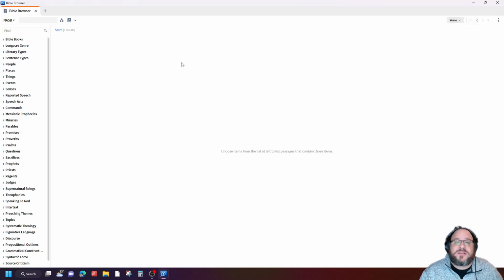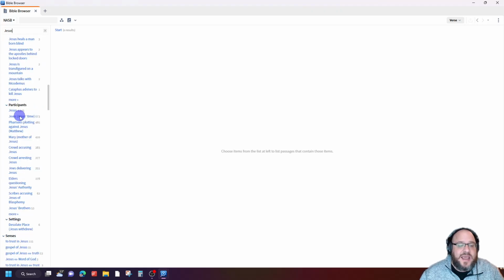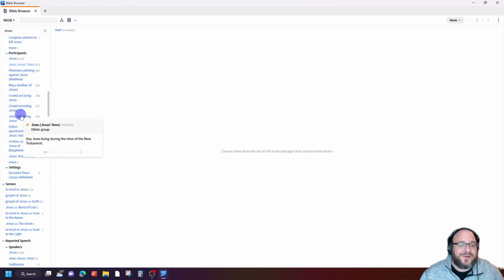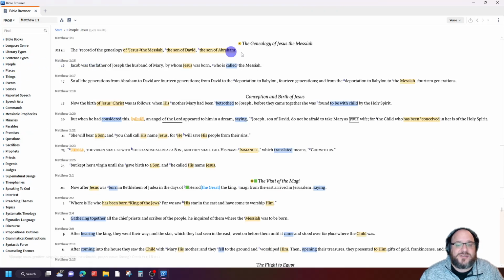So let's say we want to see every verse that has something to do with Jesus in the verse. All we have to do is come to the find box right here and just type in Jesus. And notice I've not hit enter. I've just typed in the word Jesus. And this menu on the left-hand side has changed, and it has all these different options related to Jesus. So when it comes to people, we can make sure that it is Jesus. That's who we're going to choose. And they've got people related to Jesus and stories about Jesus within that. But we're wanting to look at just verses that have to do with Jesus.